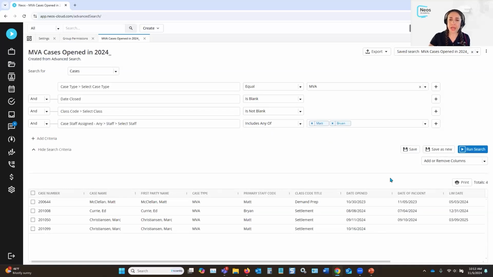And now I can see that I have a total of 4 entries. These are cases that are MVA. We didn't care when they were opened, but just that they are currently open. And we're looking for a particular staff code, and also that they have a class code title filled in here. Okay, so this is the case search that we modified.